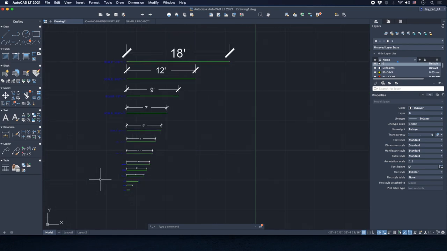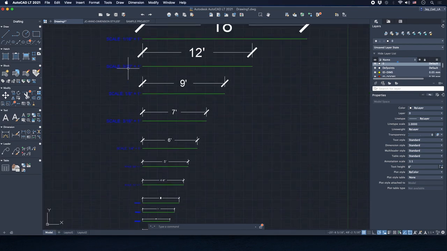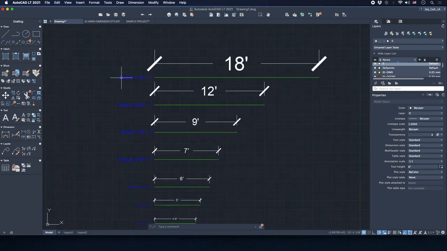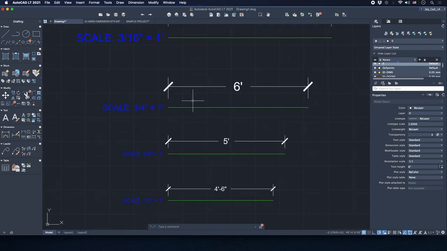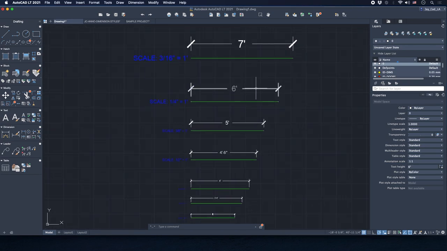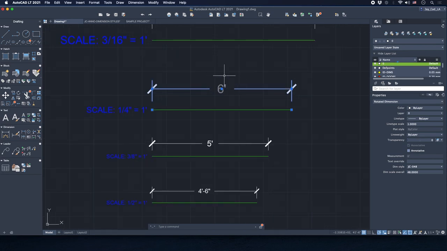All right, so let's look in here and let's locate it. You will see here I left you a text that says what scale each dimension style works with. So our drawing is going to be in quarter inch scale. So it's right here. So I will need to use this dimension style. So this one, let's click on it and let's see what it's called.